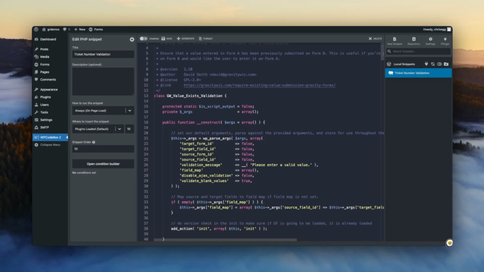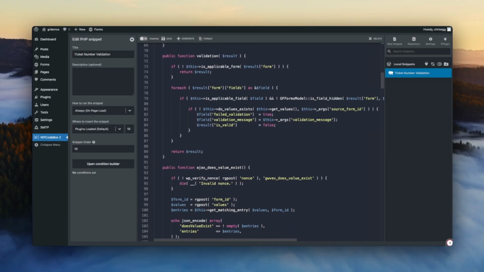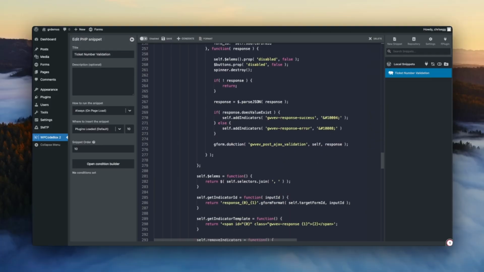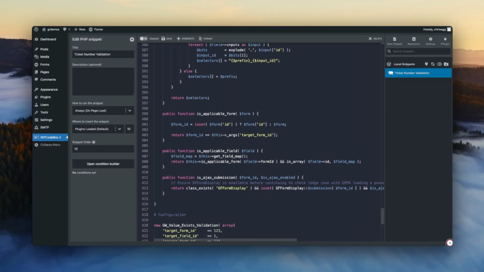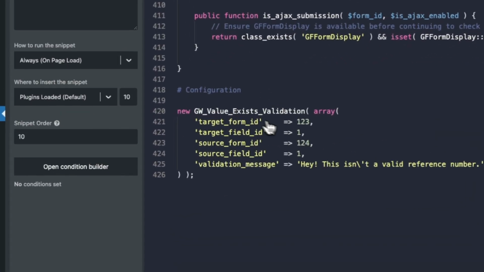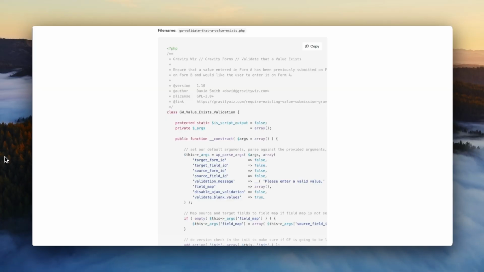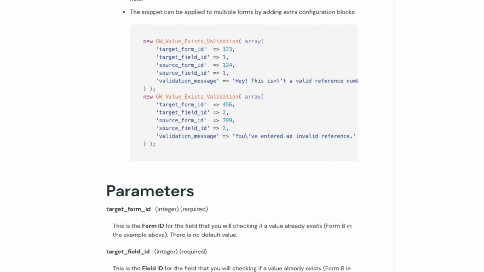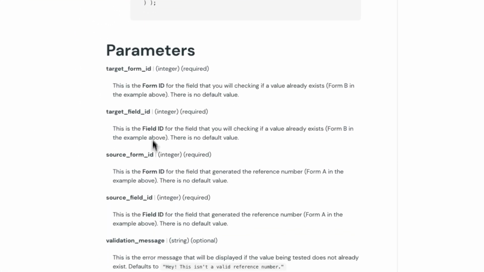Okay, so this code is not active yet, but it is here and ready for us to use. So we need to modify it, and all the way at the bottom, we're going to find the lines of code that we need to change. We need to find a target form ID number, a target field ID, the source form ID, and a source field ID. If we look back at this tutorial, it explains what each of these things are.